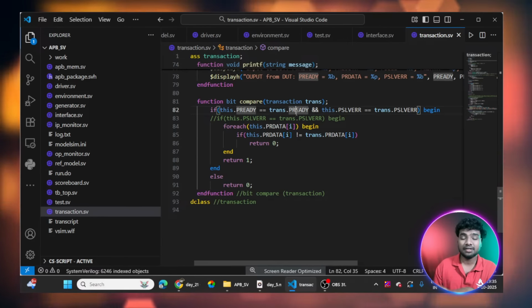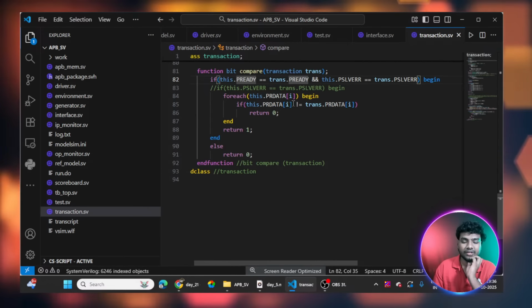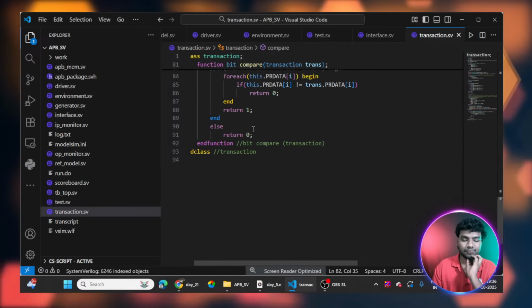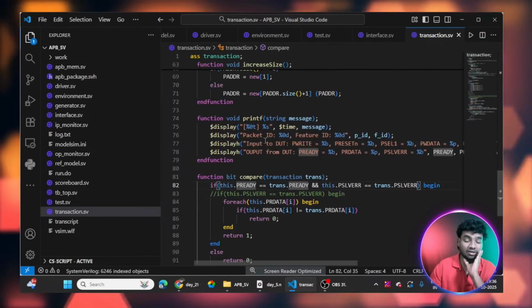It's come from outside of the class. I'm just receiving that signal and assigning it to my current class. This is the main thing of the this keyword. If it is 2, return 0, or else return 1. If this condition fails, return 0. So this is my logic of the function.